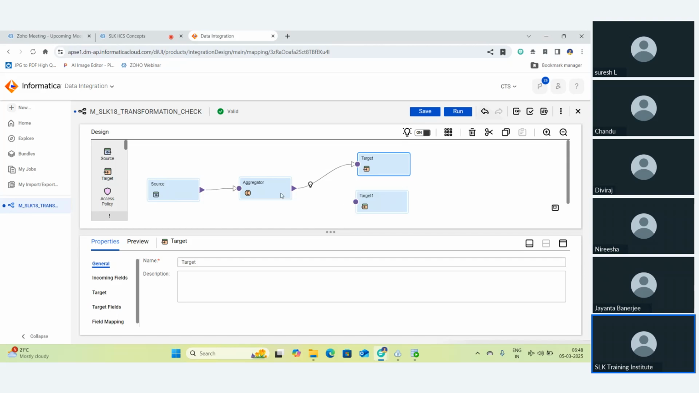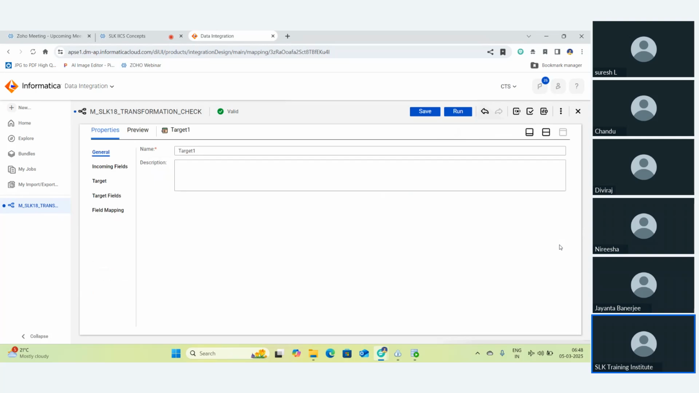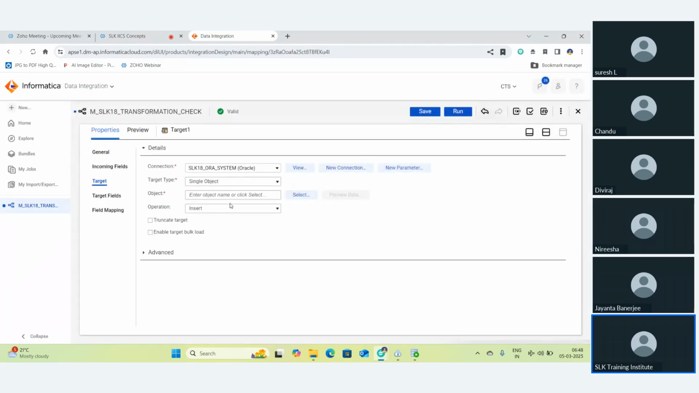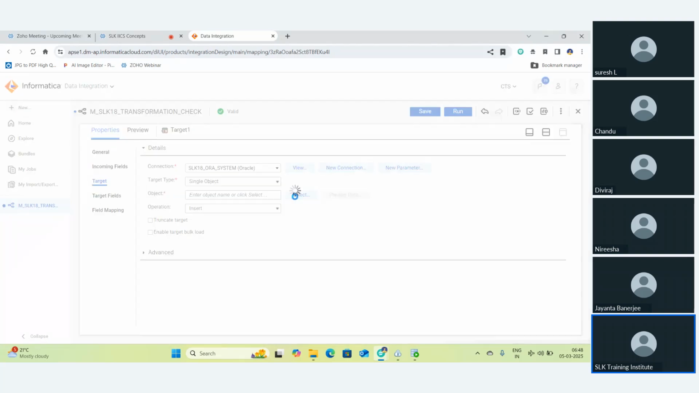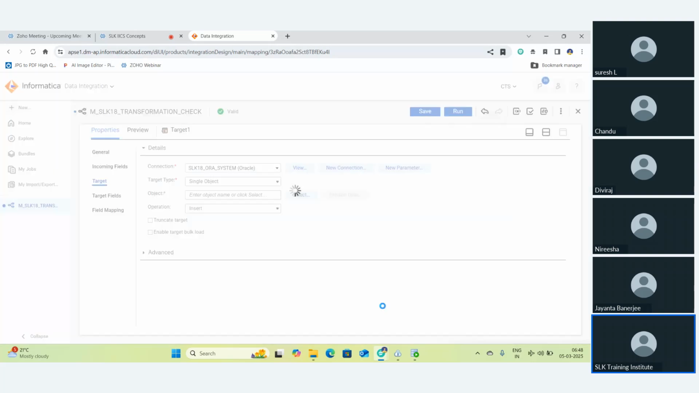Let me take one more target. Only 12 records will go. Group by will happen. Output of aggregator will be 12 records, but we can connect the values for all the fields. In that case, which fields will go to the target? Like, which values will go to the target?